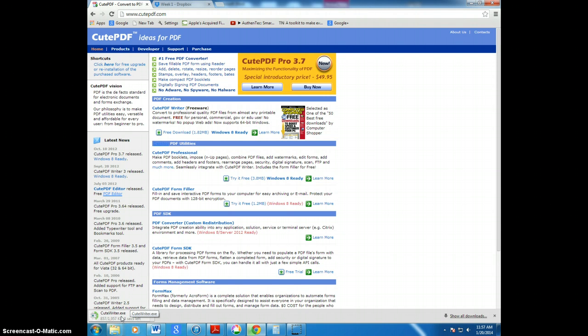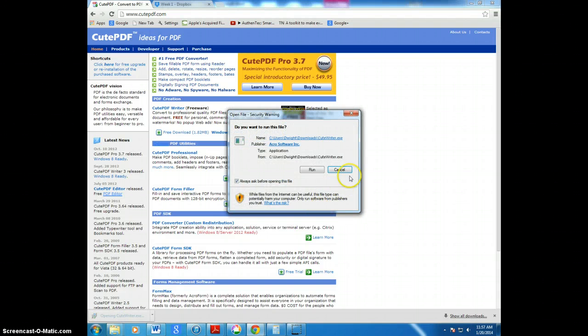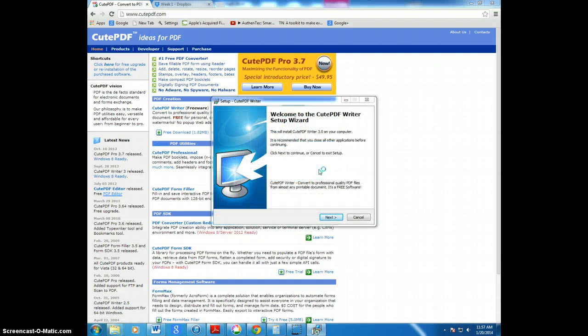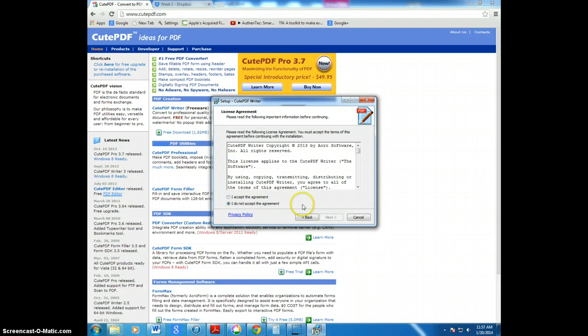It's downloading here in the corner. Almost done. 3 seconds left. I'm going to go ahead and run the exe. I'm going to go through. I'm going to accept the fine print.